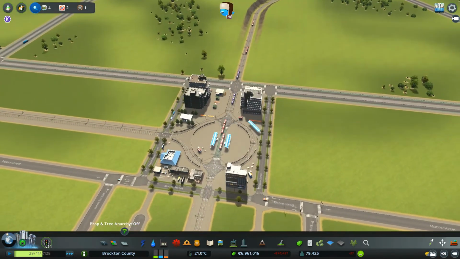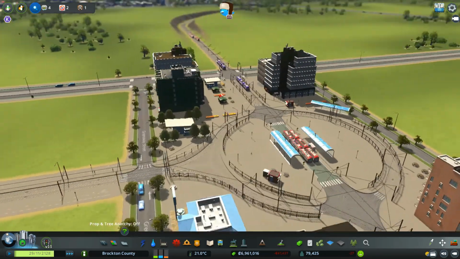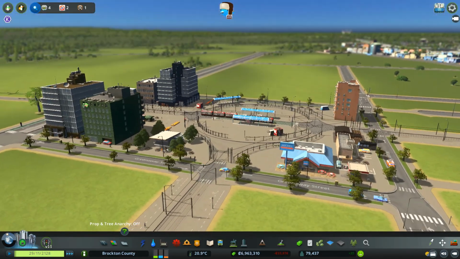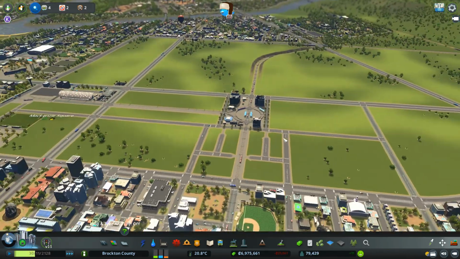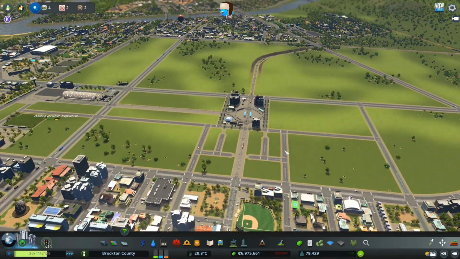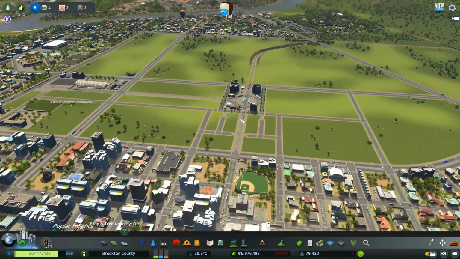So I thought that was a cool little build that I did, and it's got some offices and some commercial buildings, but I don't want to build up this area yet because I want to work on that in a different episode.